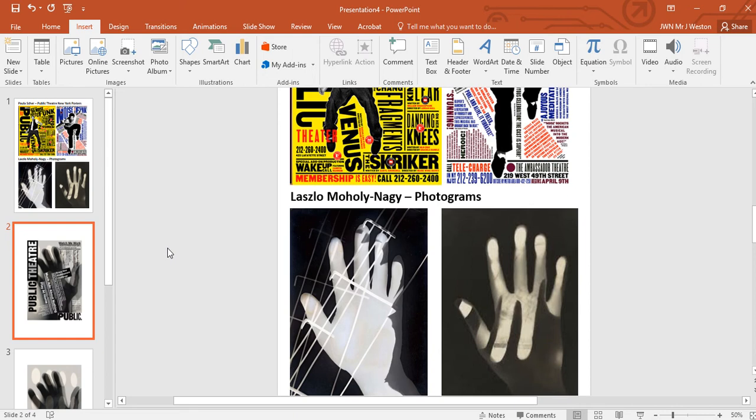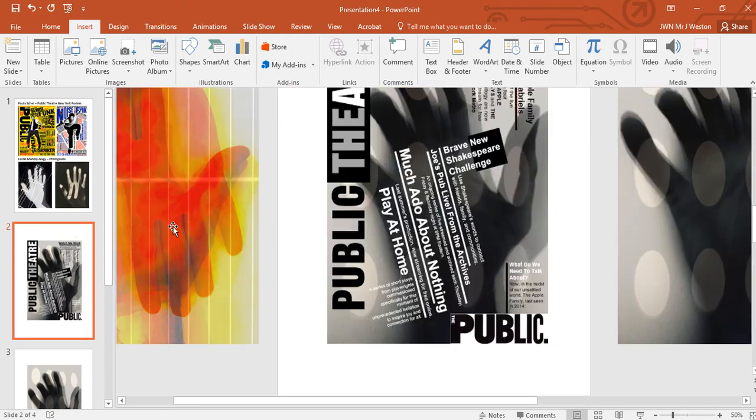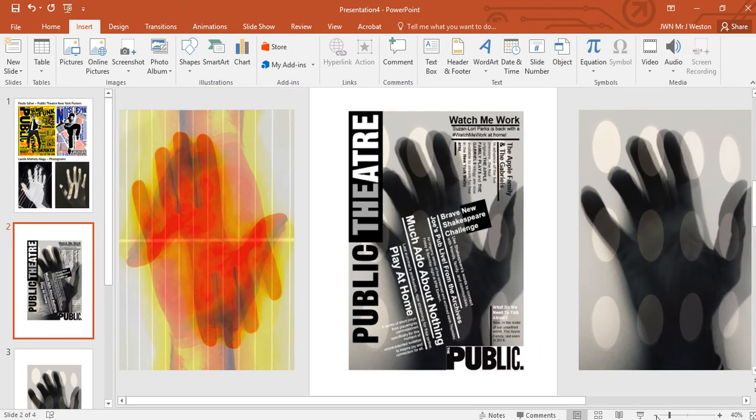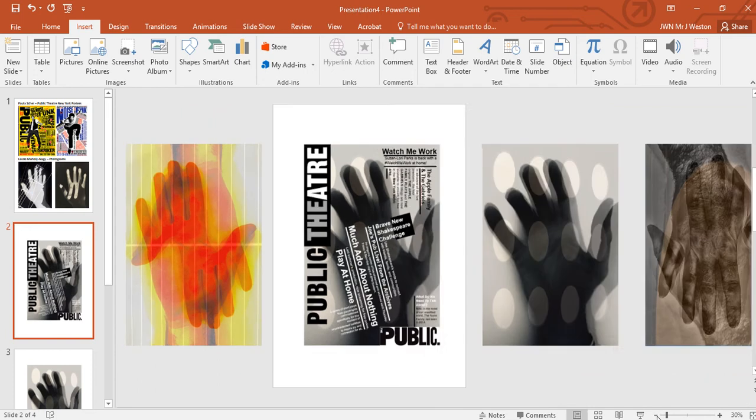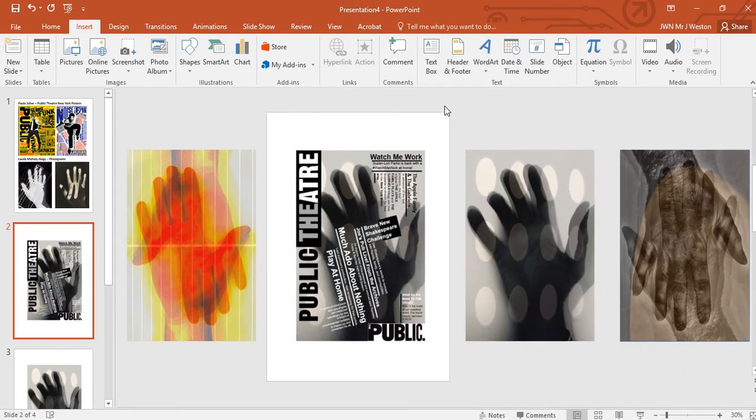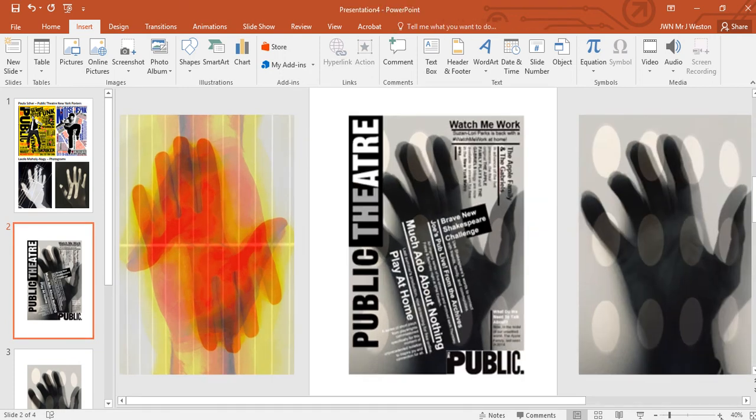So let's move on to my second slide. The slide that you're going to use is going to be A3 portrait. So you need to create a new slide, and it's going to be A3 portrait. You need to set that up first, before I go any further and discuss and demonstrate how I created this poster. So this is my finished poster, and you can really see the influence of both of those designers, both those artists in the poster.